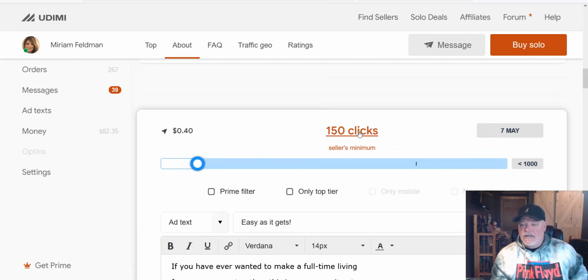But some of these you can get down to 100 clicks if your budget is less. On average, the lowest price you will pay is like $45, because $40 plus the Udemy fee of like $3 comes out to like $43, $45 or something like that. That's about as low as you're going to find in about 100 clicks.